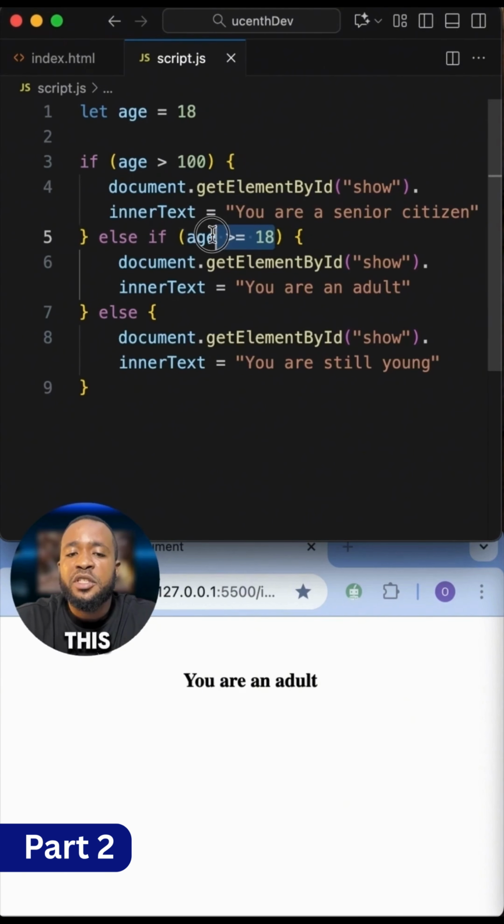Meaning that if you had put this condition inside of here, JavaScript will no longer check if you are 100 years old. So the best thing to do is ask JavaScript to check if this age is greater than 100 years old, then it will show you that you're a senior citizen. If it's not, it will come down and check if our age is greater than 18. Then it will tell you that you are an adult.